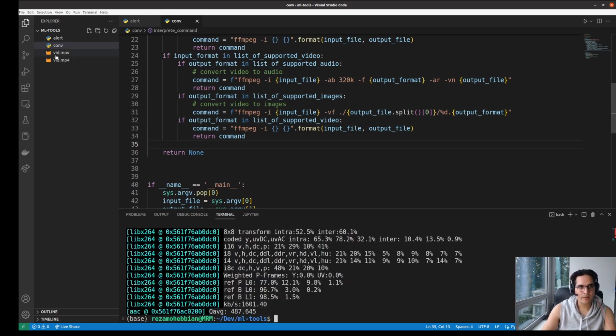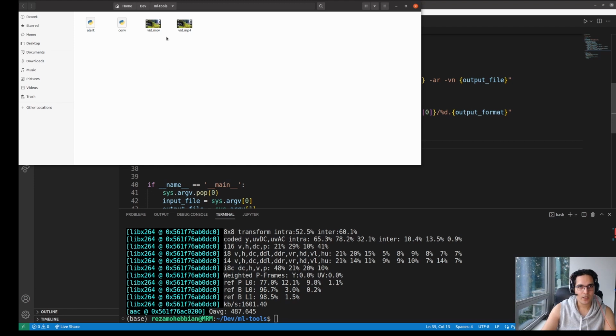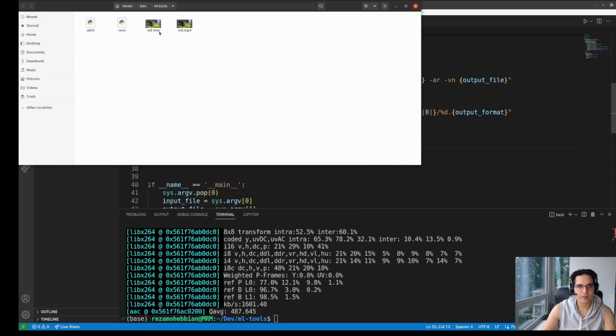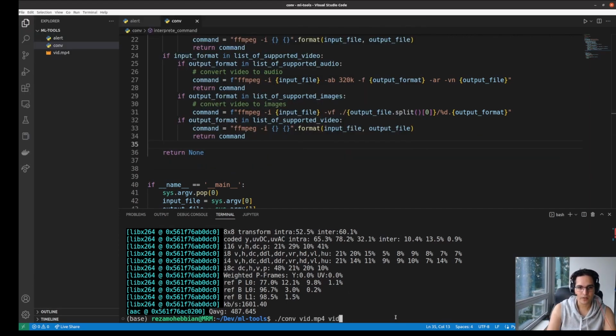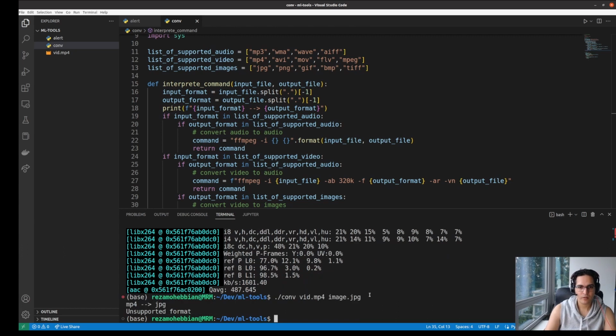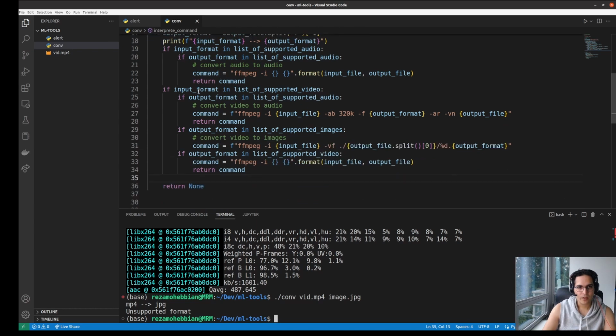You see, we have with MOV and, cool, it's playing, everything is right. So if I do something different, like instead of vid, I say images, do we have JPEG? We have JPG. Unsupported format, MP4 to JPG. So if input format in supported video and the output format in supported images, we should see this.